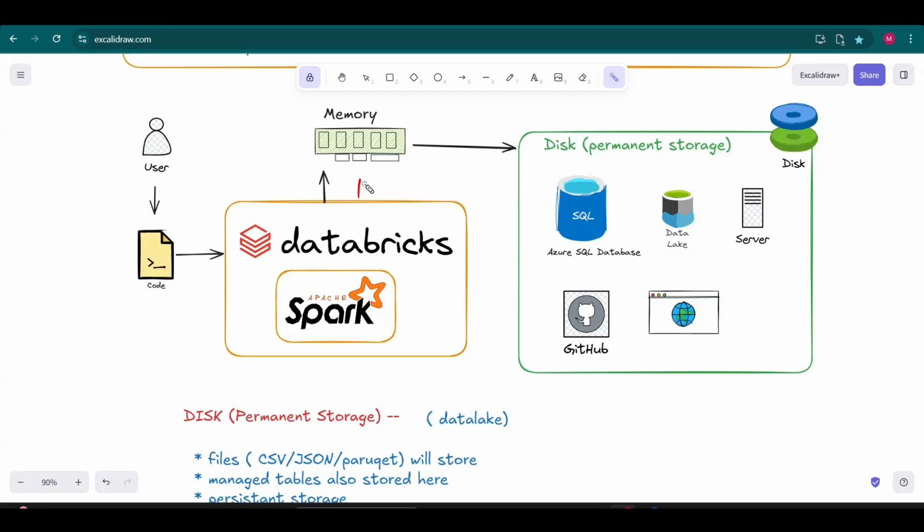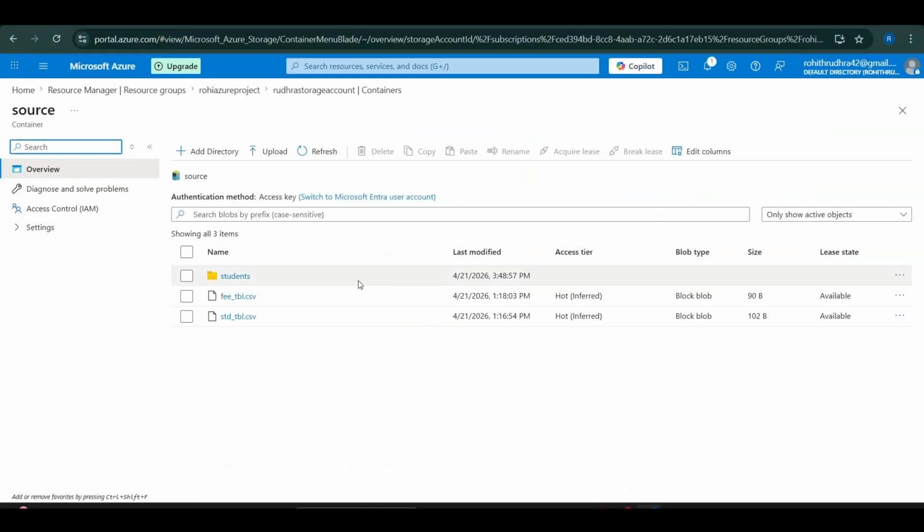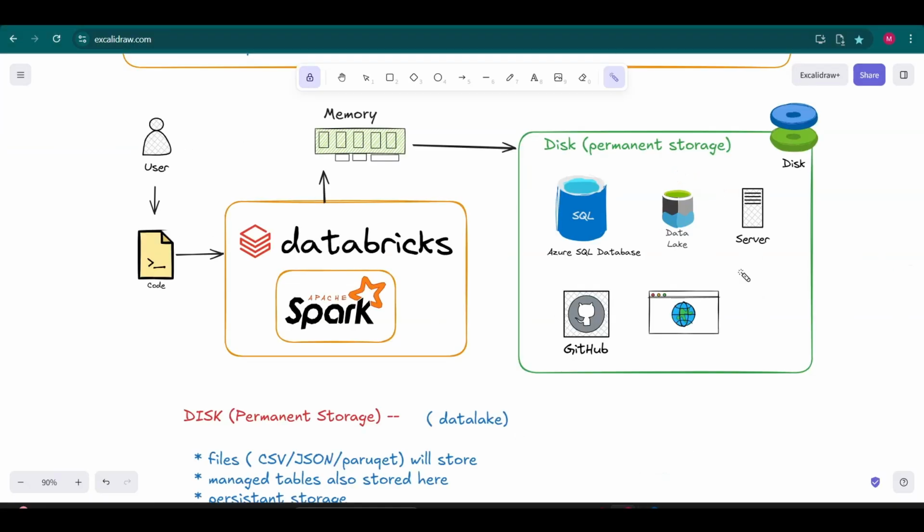Whenever you are fetching the details, I am the user and I have written some query, and there are so many permanent storages. We can store in Azure SQL DB, GitHub, data lake. I am using this data lake right now. In the data lake I have stored my student and fee data. I can store these in a server, or in my networks also. So there are so many areas where I store my permanent storage.